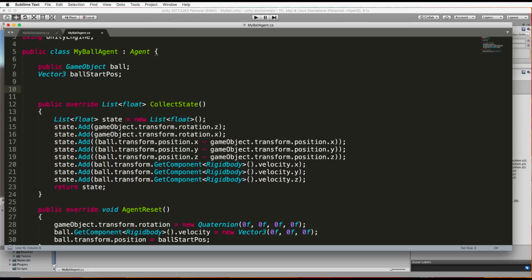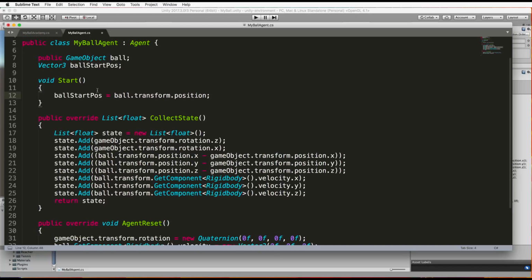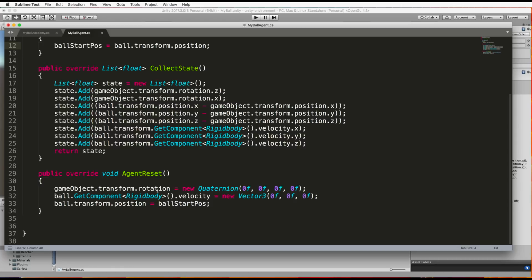And then we need to do a void start. I know I just took this out. Isn't that annoying? Ball start pos is going to equal the ball.transform.position that it starts in the very first time we get hold of the ball. Okay, so that's going to move it back to that start position. Right, so just save that.